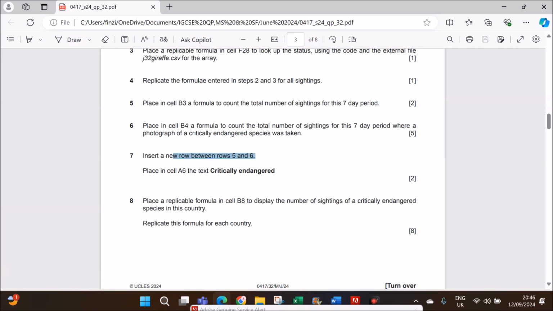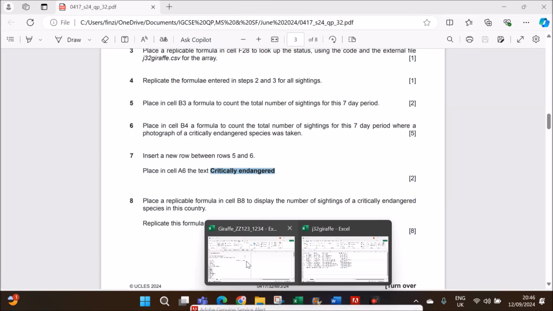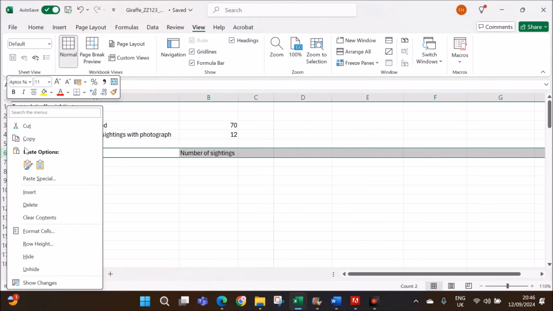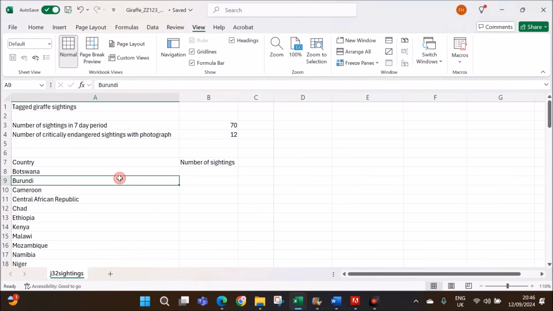Insert a new row between rows 5 and 6. Place in cell A6 the text critically endangered. So between row 5 and 6, you have to insert a row. So insert. Now in A6, we have to place the text critically endangered.